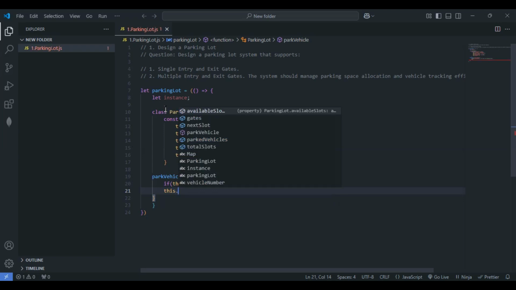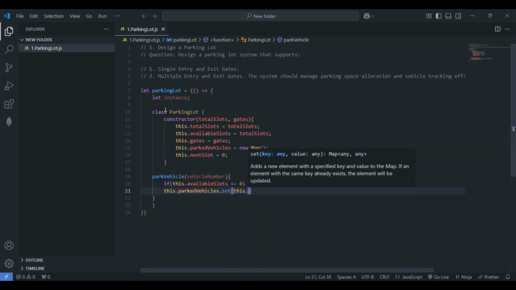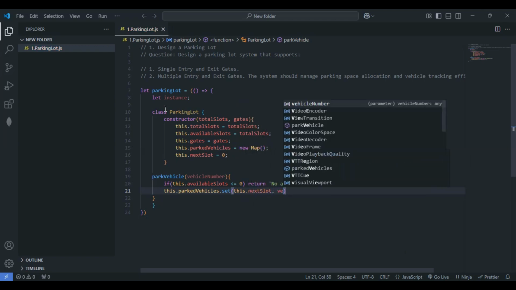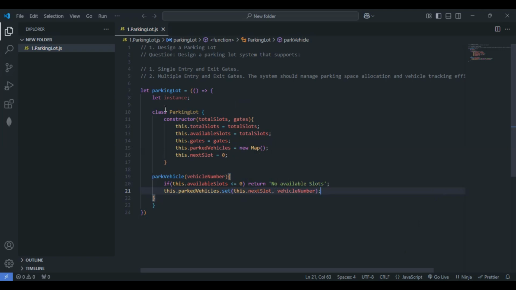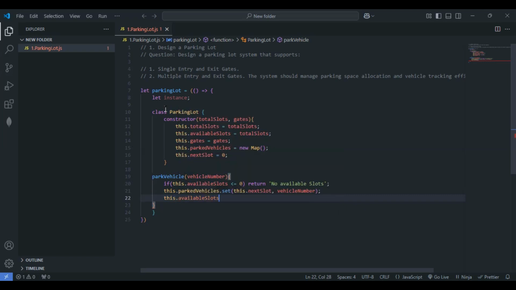So next, let's update the slot, meaning the next slot as well as the vehicle number, by making use of the set. So I'll just give here parkedVehicles dot set with next slot as well as vehicle number. Then I'll give here available slots. We have to decrement the available slots now, right? So I'll just decrement the available slots here.